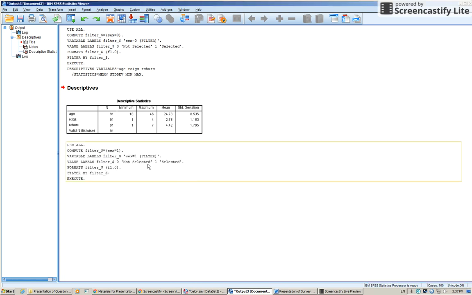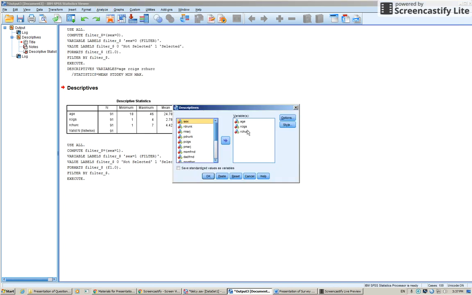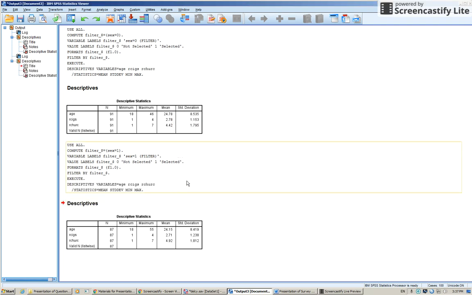So now I need to find out information for men. Remember, it's a 2-step process. Tell the computer what group you want to know, and then tell the computer what you want to know about that group. So tell the computer I want to know just about this group here. Let's go to Analyze, Descriptive Statistics, Descriptives. Because I've already done it once, the information is already on this side of the screen. So just click OK, and you can see there's my information for men, my means for men.